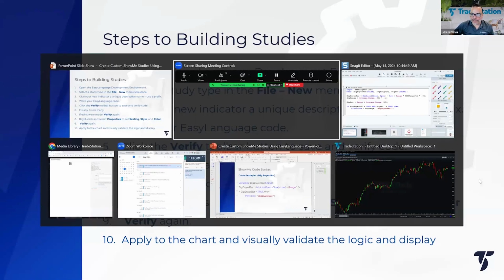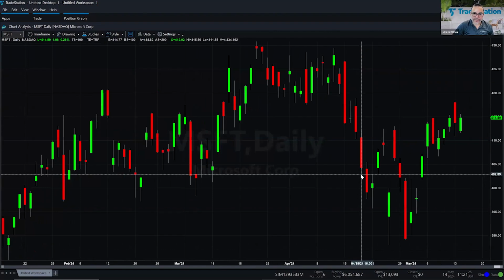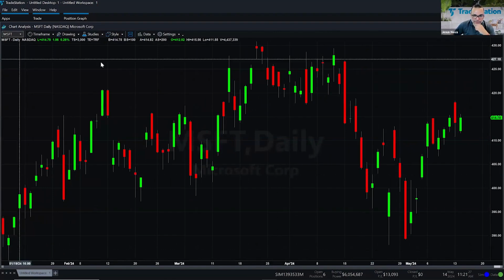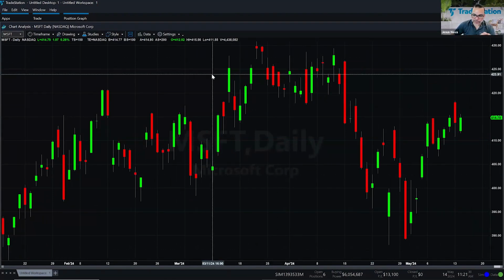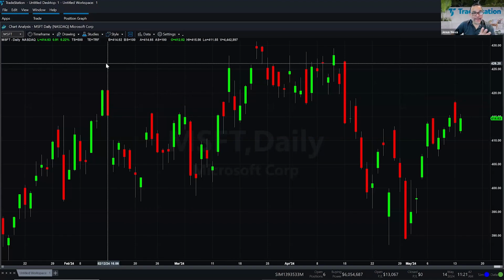Let me go over here to my TradeStation platform, and it doesn't matter what symbol we're using. You can see that on this chart, I'm looking at Microsoft, and we're going to create a show me for this. If we have time, we're going to create a couple of show me's. I don't think we'll have time, but you'll see how it works on TradeStation. Let me show you one that is built into TradeStation so that you get the idea.